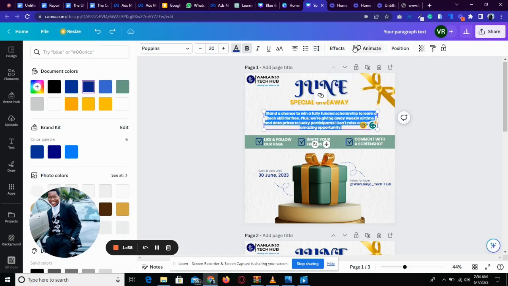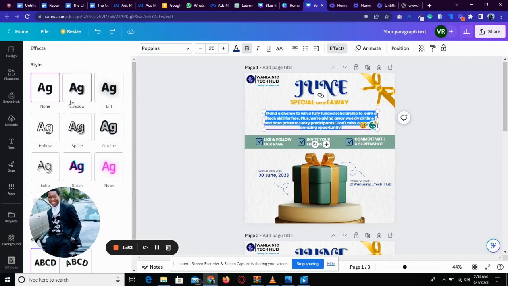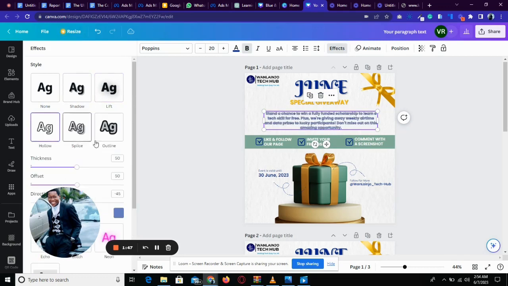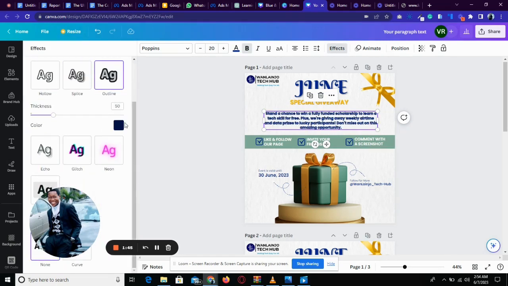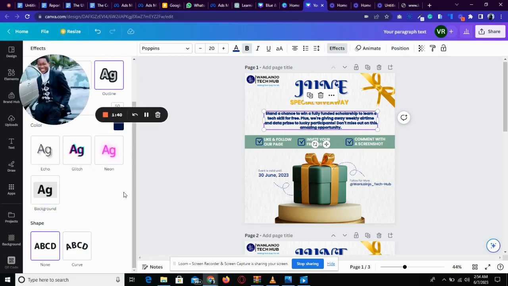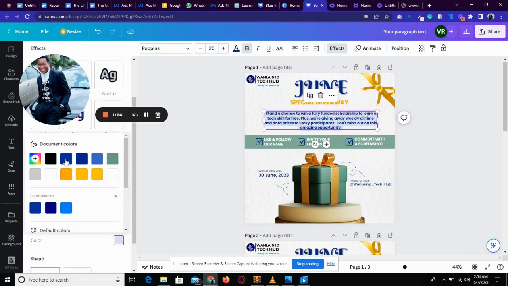Just undone it. So further edits, if you want to add some effects like shadow, lift, or halo, style effects, you can add them from here. Then going further, if you want to add a background to this particular text, you click on background. So now you can see it has added a background already. To make the background more visible, you can see the background it added.